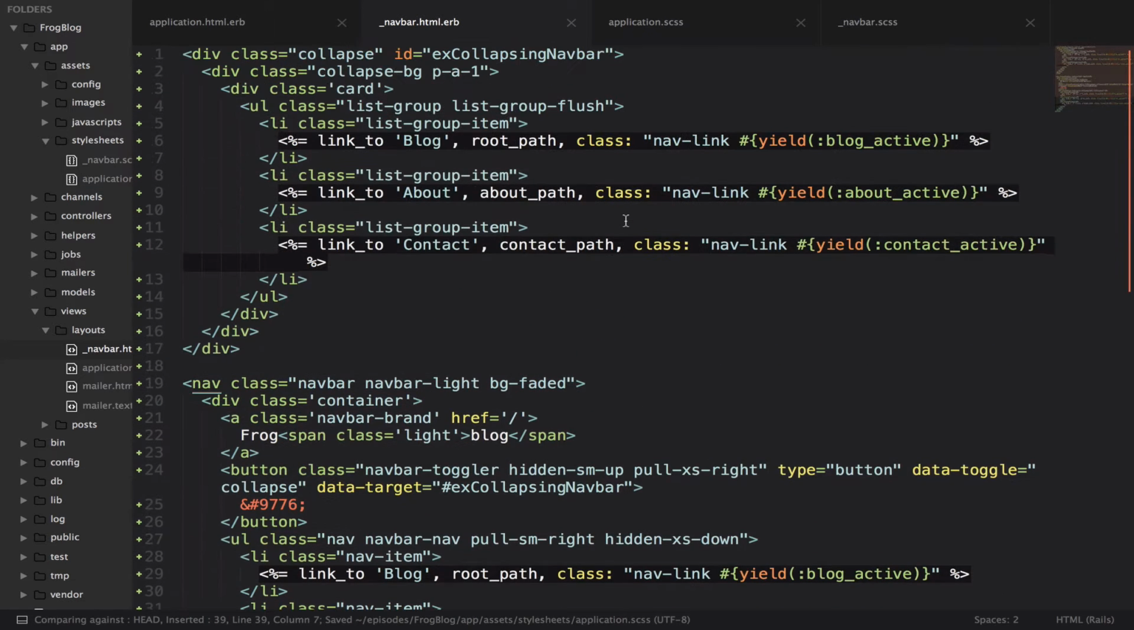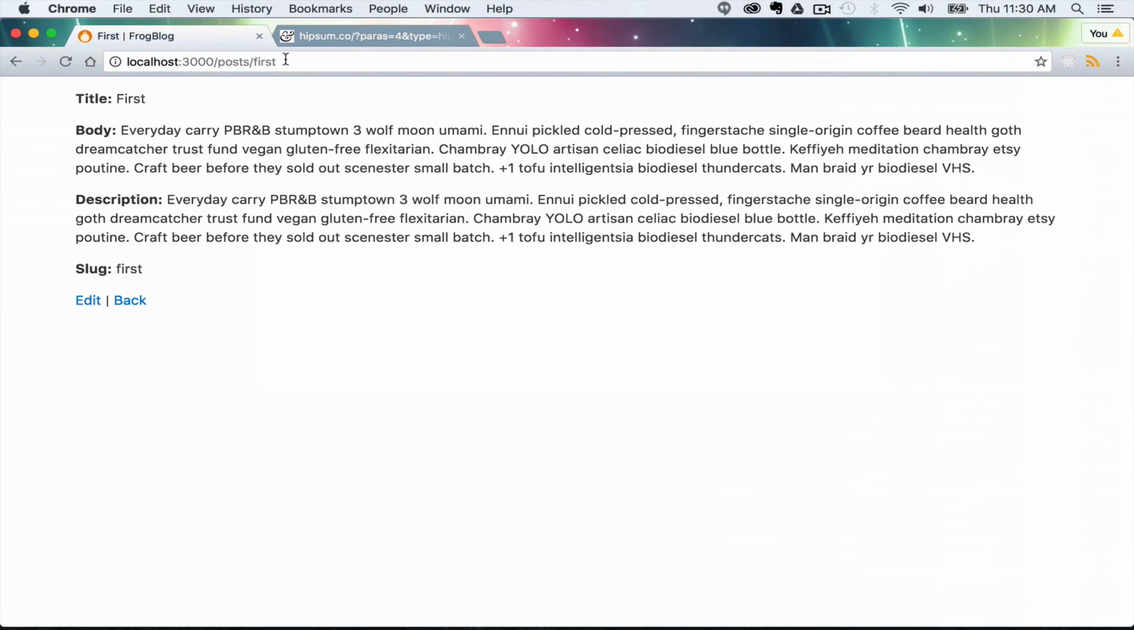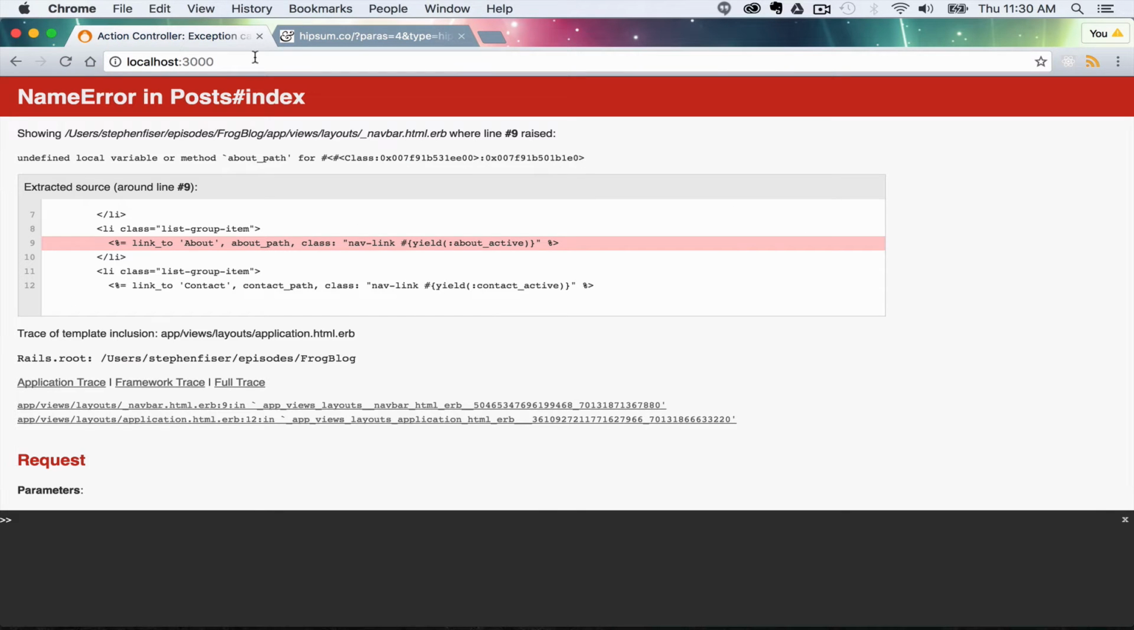Now, if you look back at the navbar, there's some things that we haven't defined yet, and these are going to throw some errors. So I'm going to show you a method called, basically, follow the errors. So let's jump back over to the browser and just see what happens. So I'm going to take out this and go to the root path, hit enter, and we're going to get an error: undefined local variable or method about path. So what this is telling us is that we don't have a route defined.